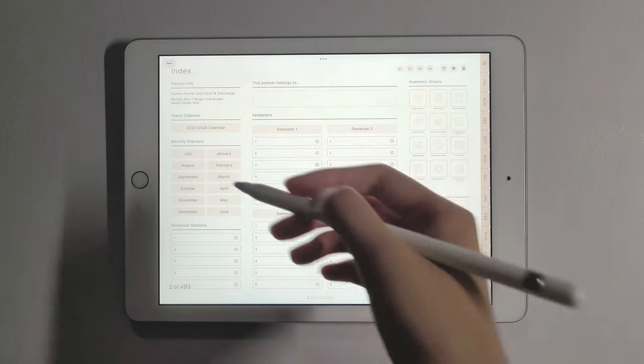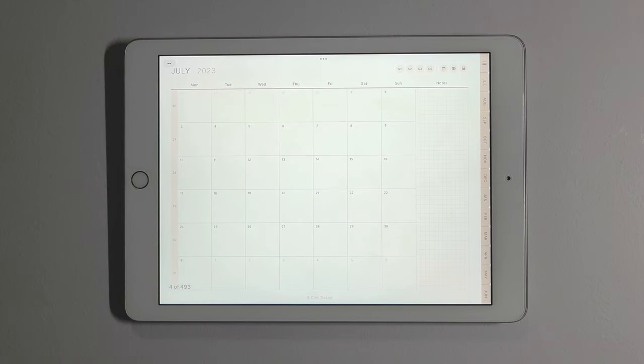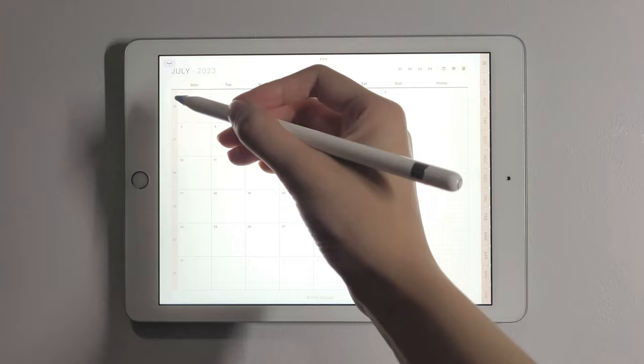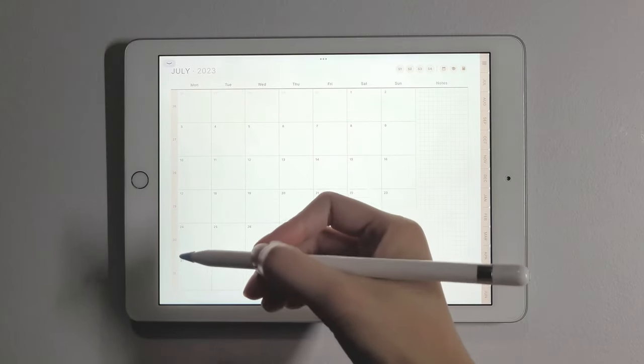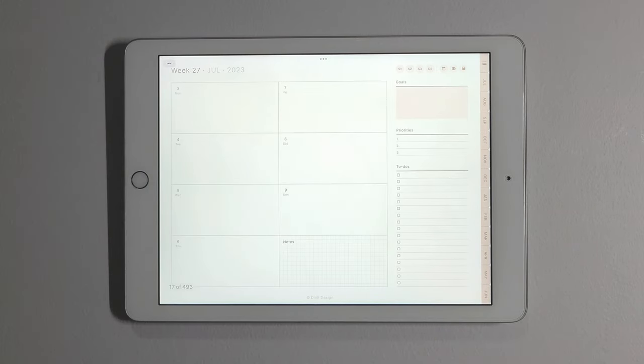Now let's talk about the monthly planning pages. I'm currently using the Monday Start calendar, meaning each week starts on a Monday. We also provide a Sunday Start planner, so don't worry if you start your week differently. The left bar here gives you access to the corresponding weekly planning pages.